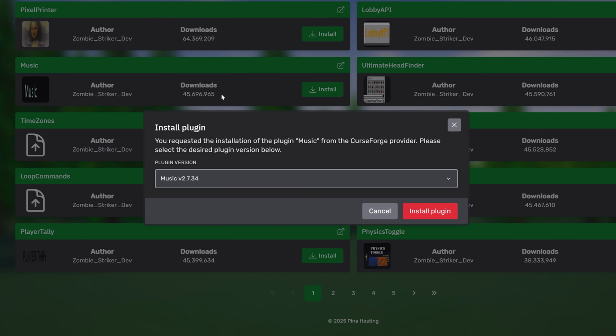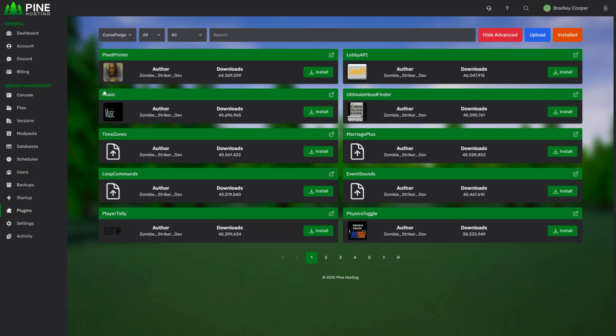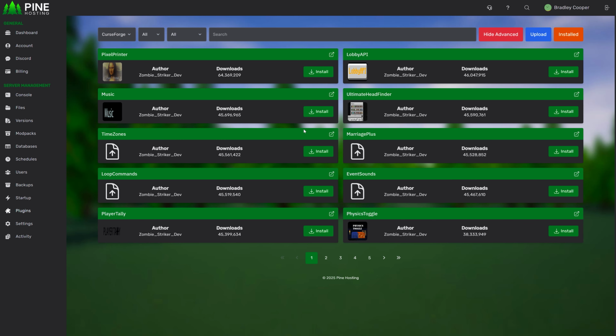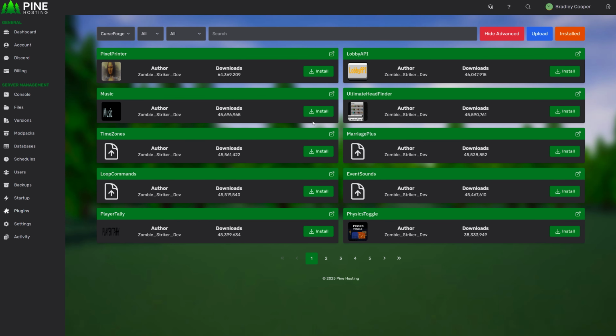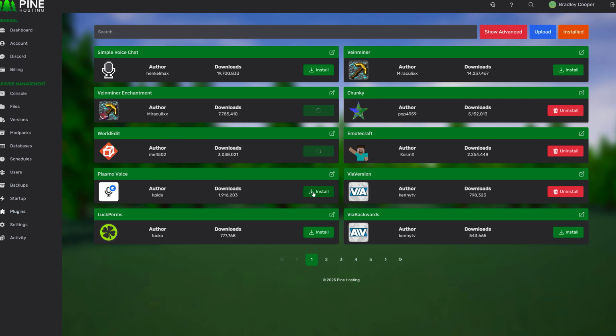We'll install this music one. In advanced mode, it shows a pop-up with a list of all the versions you want to install. This lets you fine-tune what version you want to do. Obviously, this is a lot slower than just being in basic mode, as a pop-up's going to show each time. So if you don't know what you're doing and you just want to install the latest version of the plugins, I would suggest going back to basic mode and just installing them like this.